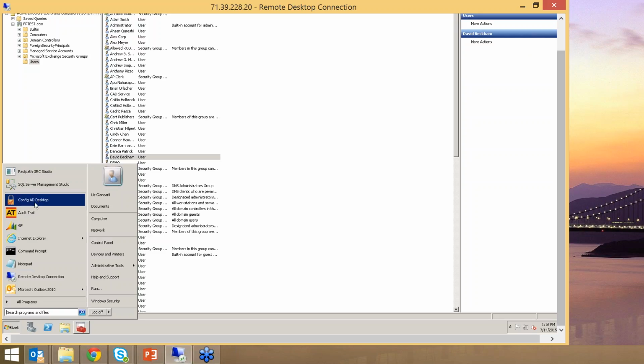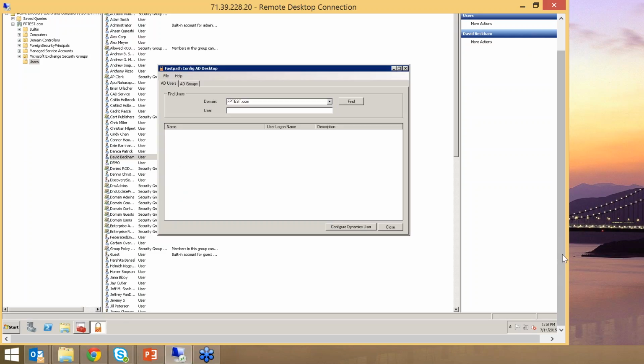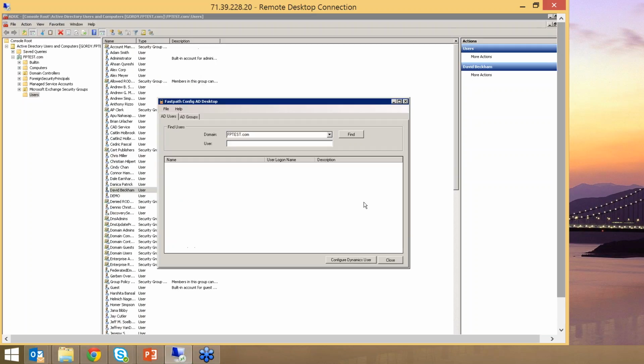We have what we call the Config AD Desktop. The Config AD Desktop gives you the same exact functionality. There is nothing missing from this tool that you would find going through the Active Directory Users and Computers console. The only thing is that you don't need access to Active Directory, it does not require that schema extension to be installed, and it does not require you to have access to the domain controller. What this does is simply read from the domain.